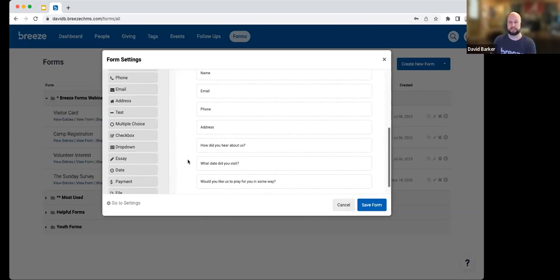Again, I'm just thinking sometimes those paper cards that we have in the pew or in the back of a chair or something, these are some of those fields that we would put in there. So great information, and it's going to save you on printing costs because you don't have to print these things.